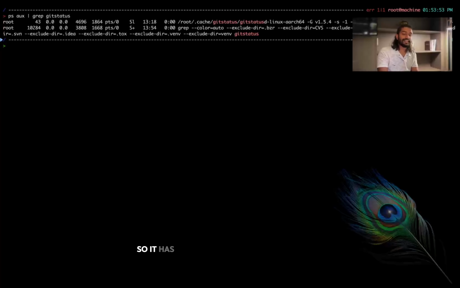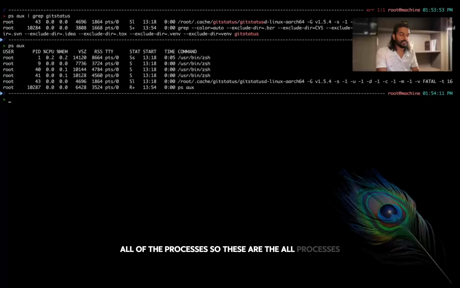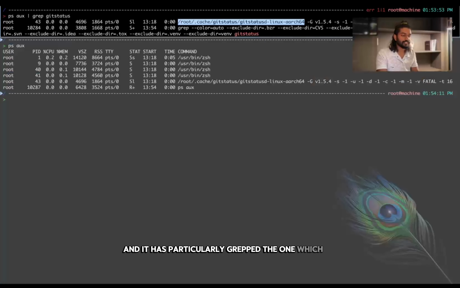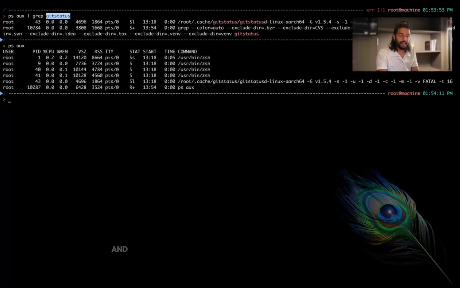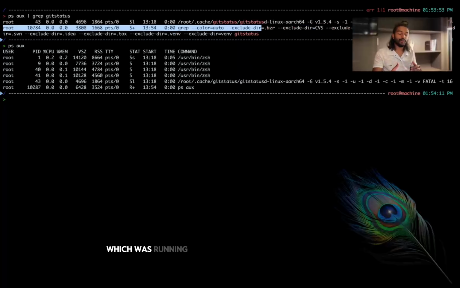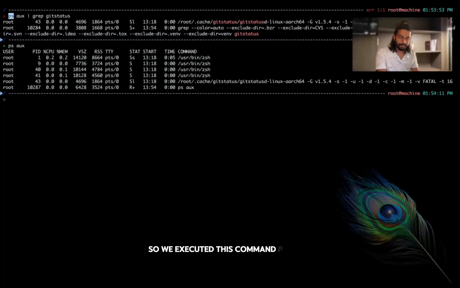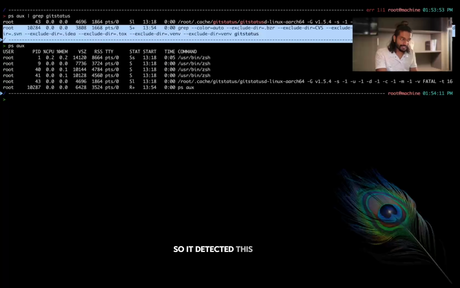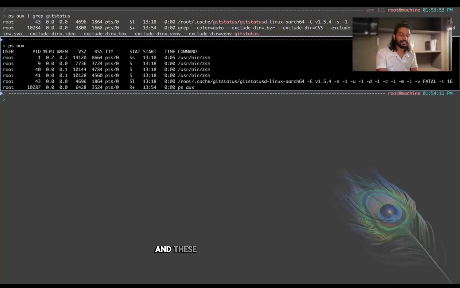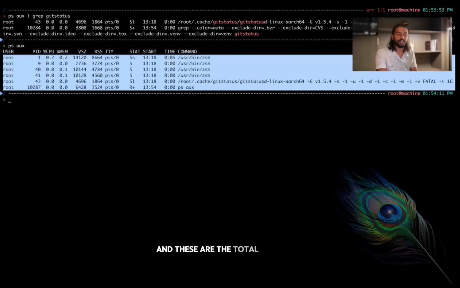So it has grepped from all of the processes. These are all the processes, and it has particularly grepped the one which we are looking for. And you can see it has grepped one more process which was running while we were executing the command. We executed this command, ps aux pipe grep git status, so it detected this as well. You can see it over here. And these are the total commands, and these are the total processes.